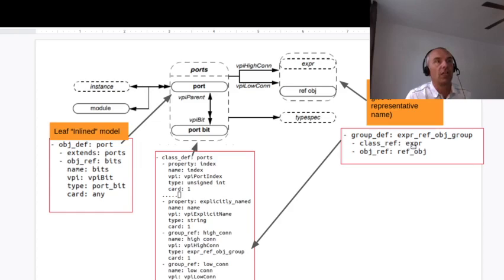It will accept essentially a class, a reference to a class of type expression, or a reference to an object of type ref obj. So this name group then in turn is put to use in this diagram here as, let's say, the icon of this ports class. Through the relation VPI icon, it can access a group of type expression ref obj.